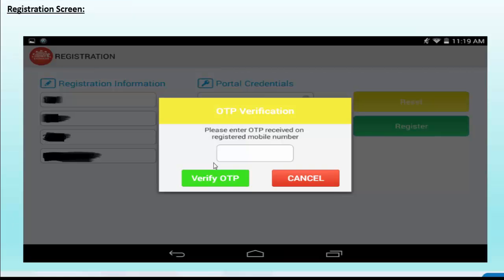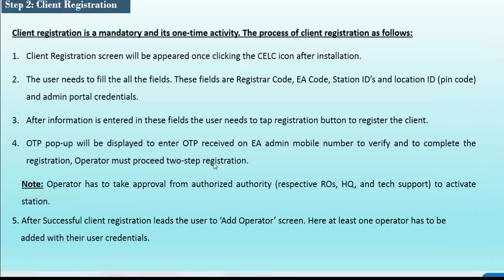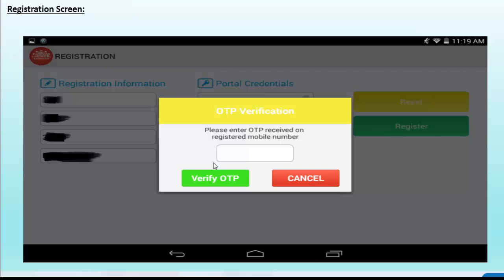So this is the registration screen. Once you have given the register code, EA code and station ID: register code will be a 3-digit number, EA code will be a 4-digit number, station ID will be a 5-digit number, then your location code. It is better to give the pin code as our location code, because we can identify our working locations easily using the pin code. Then once you have given these details, you have to click this register button.